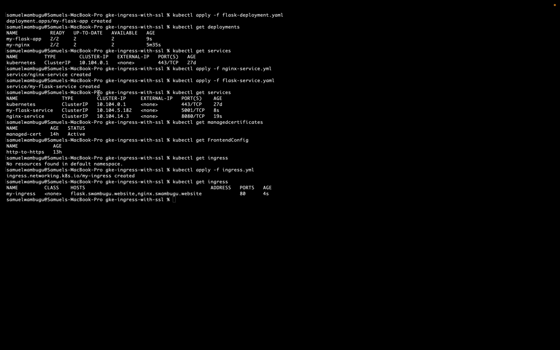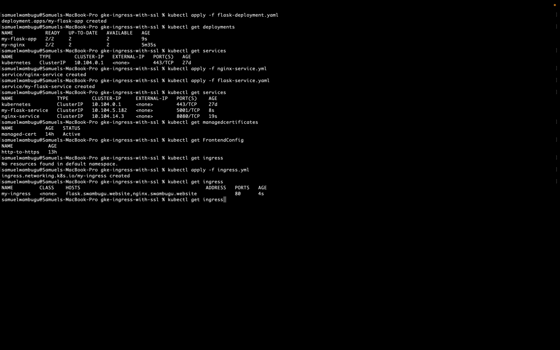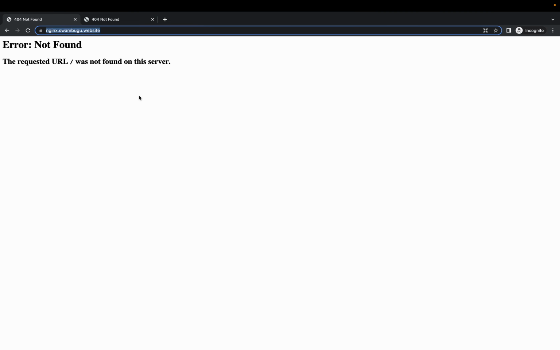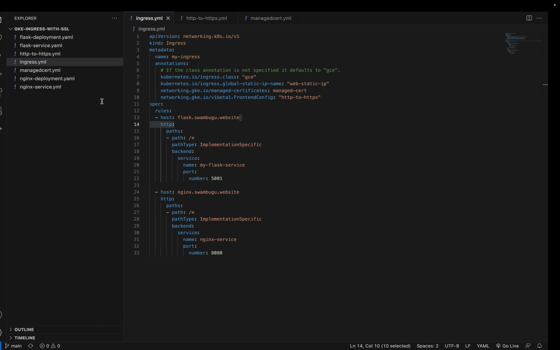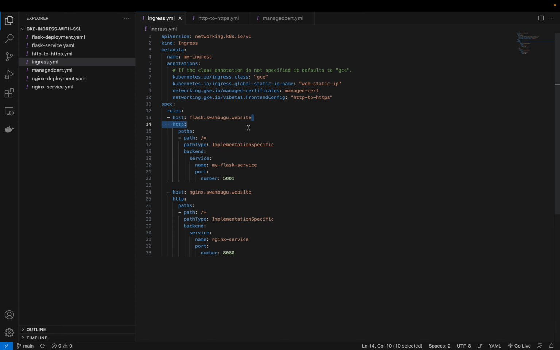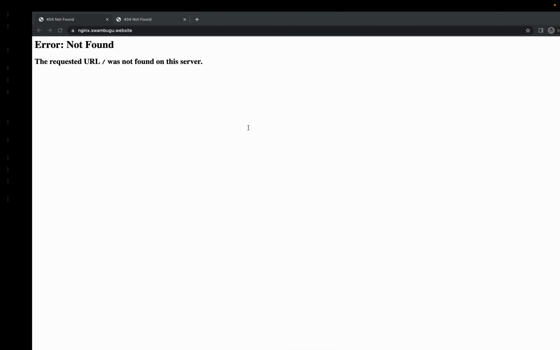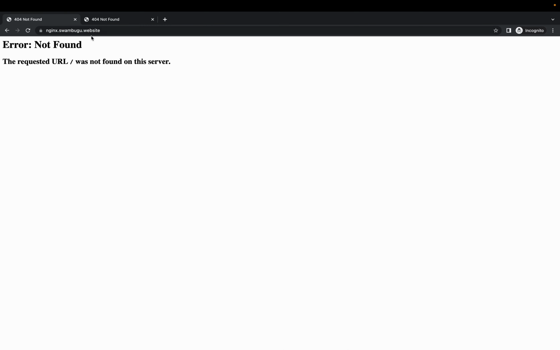Are we good? I think we are good. Normally it takes a bit of time sometimes because it needs to propagate through the Google infrastructure. But once it's done, we should be able to access this. This is weird. Why am I not able to access it? Let's give it a bit of time. I don't think we missed anything. I'll come back to the video once this is done.